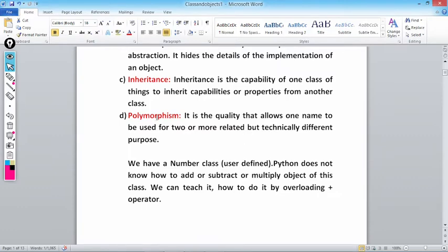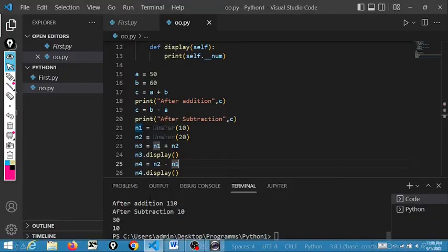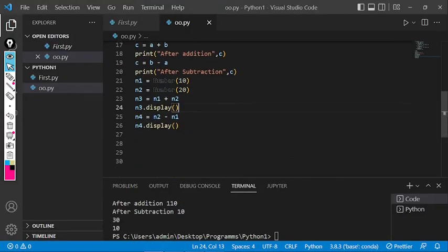The same thing existing in different forms and behaving differently in different situations is known as polymorphism. Now the same program we are writing: n3 is equal to n1 plus n2, n3.display, n4 is equal to n2 minus n1, n4.display. Now let's try to run this program. As we run this code, what I will get after addition is 110, after subtraction 10, 60 minus 50.